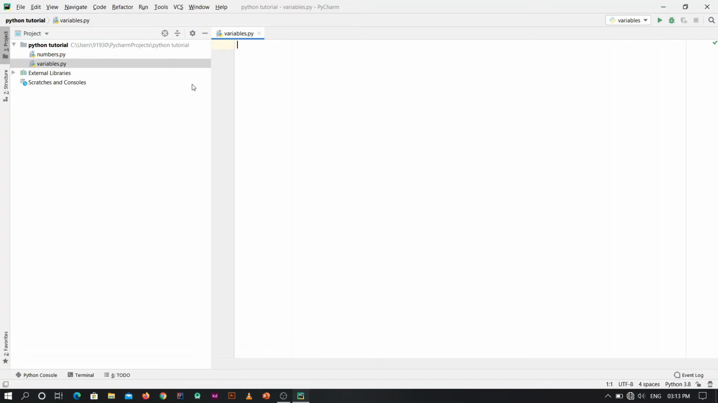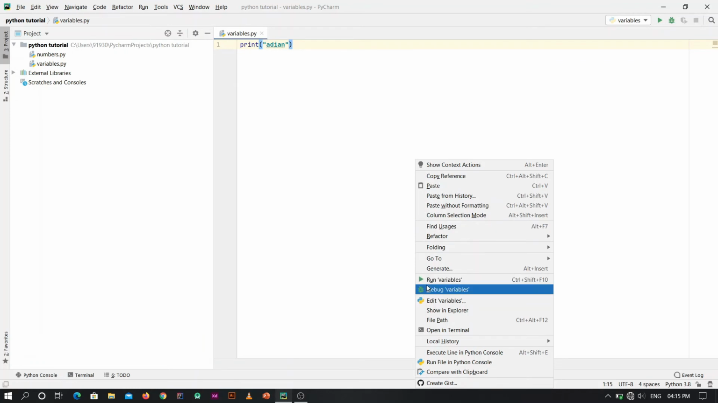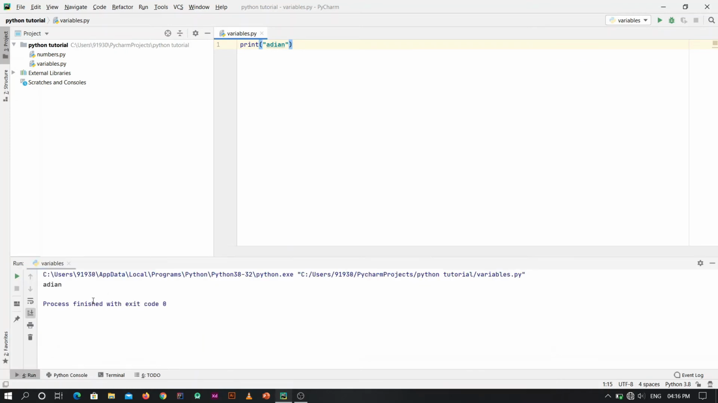Okay, now that we have seen how to use numbers in Python as a calculator, let's see how we can assign names and create variables. Firstly, I want to introduce you to print. It basically prints a message in the console. For example, I want to print Adian in the console, so I type print, then parenthesis, then quotes, and inside the quotes I type Adian, and then run the program. It prints Adian for me.